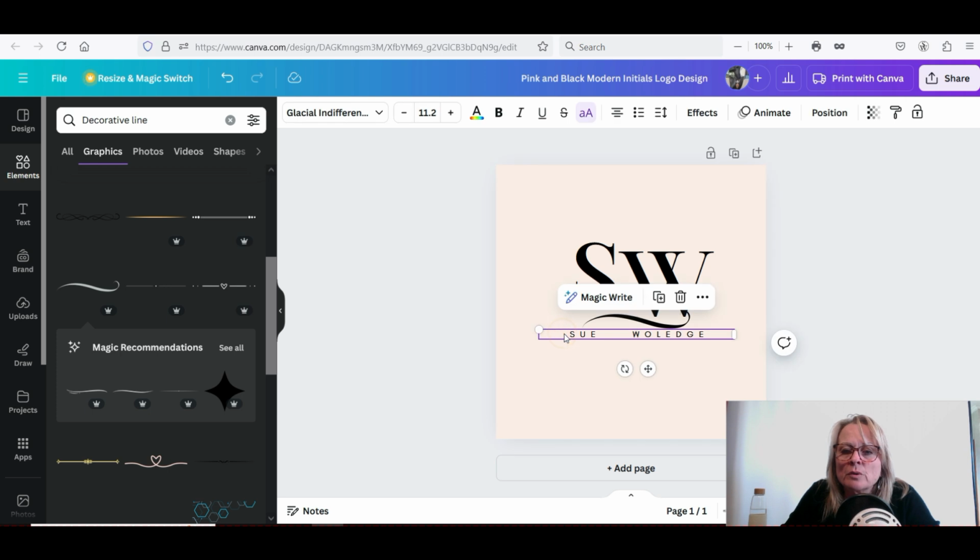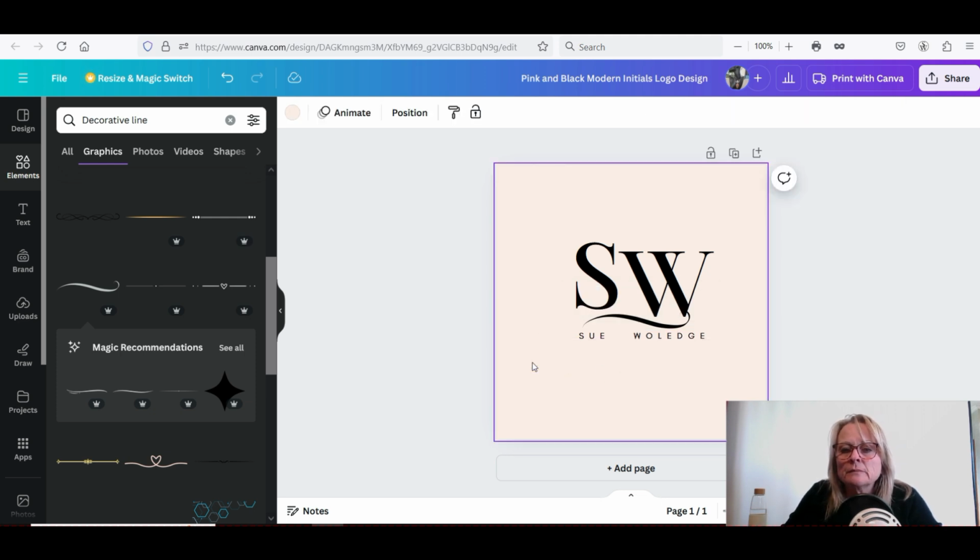If you're wanting to move things just slightly and they're getting stuck, then you can just use your arrow keys to move things up and down or across just a little bit to nudge them, like so. And so there I have my logo.